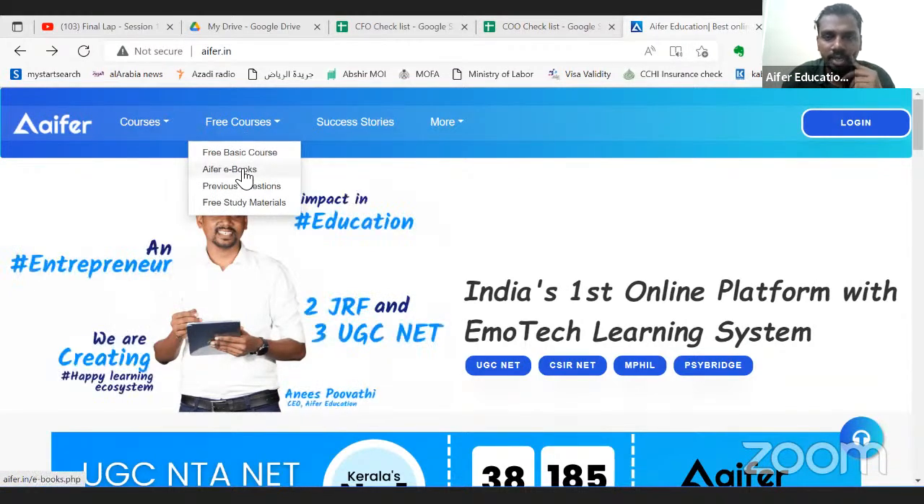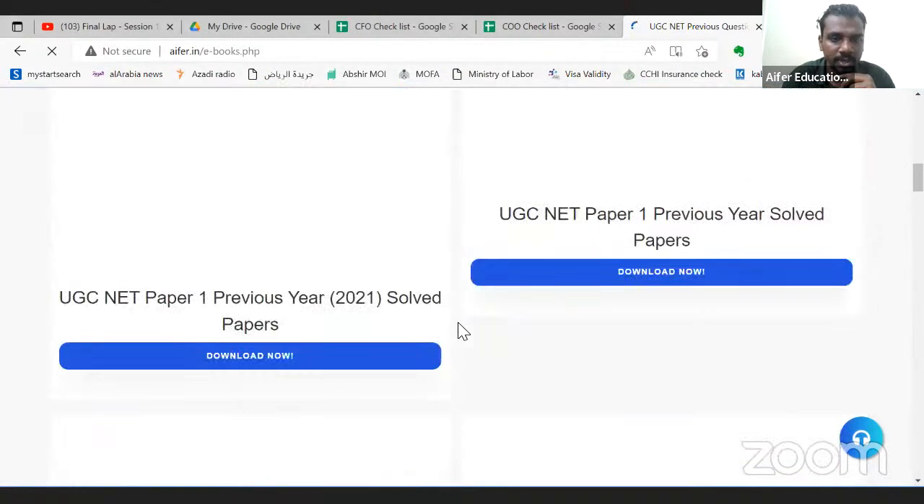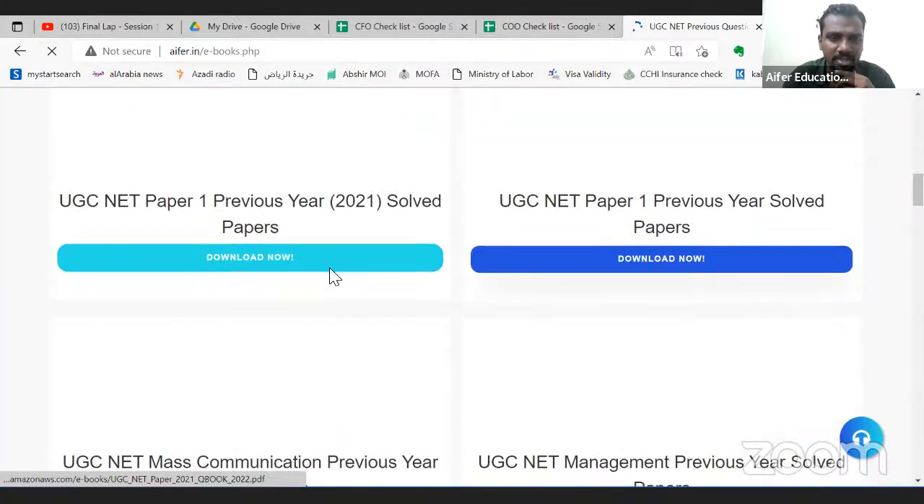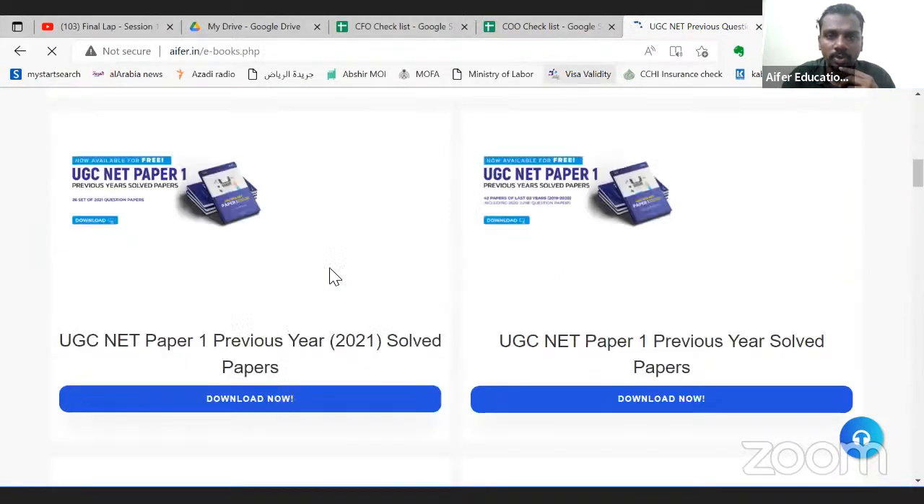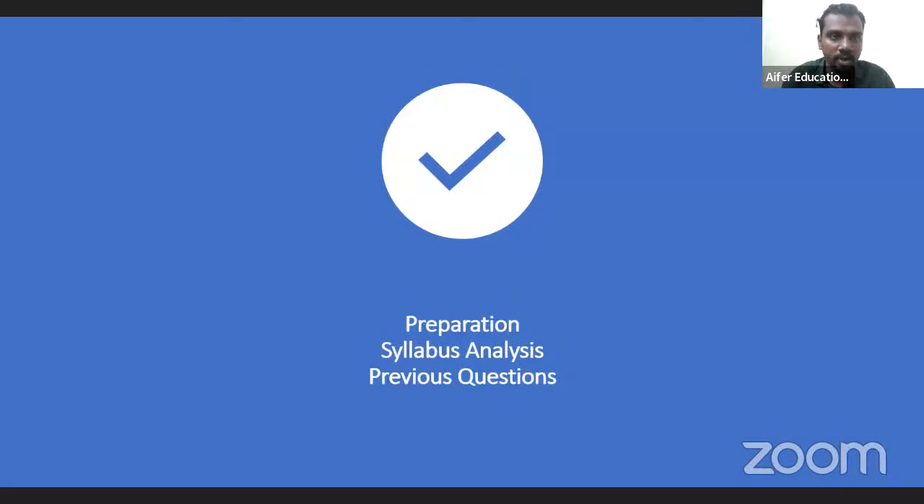Under these free courses, in the homepage of Aifer, you will get a point Aifer ebooks. If you click on Aifer ebooks, you will get UGC NET paper 1 previous year questions and different books. You can just register and download whatever books you want. So that's the way you can get previous year questions. I hope it's clear.